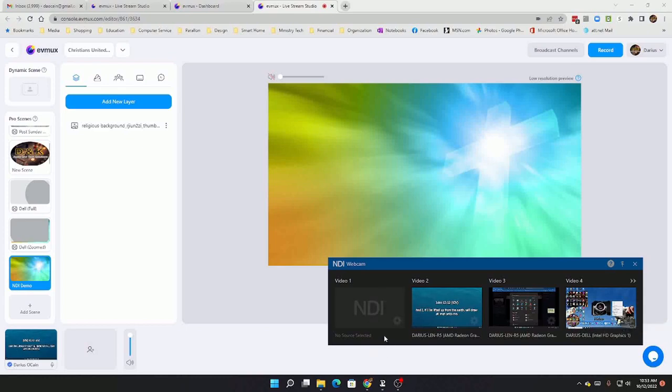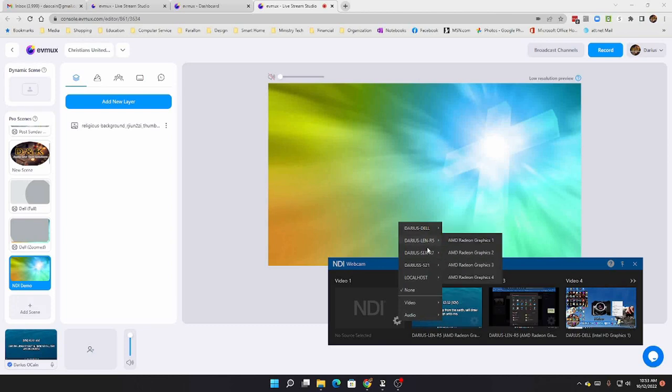One thing to show you some of the different features that you have here. If I come over to video 1 and click on the little cog icon, you'll see that it lists all of the computers that I have running the NDI screen capture software. So I have, I think, 4 computers and actually a couple of cell phones that are running the NDI software.